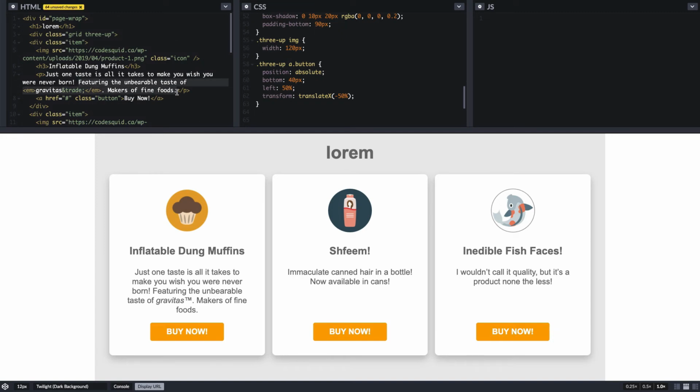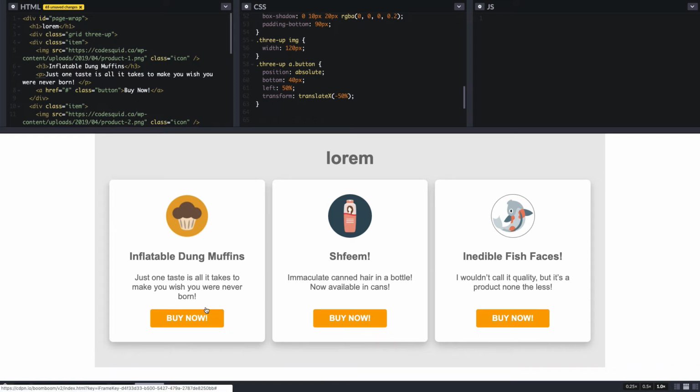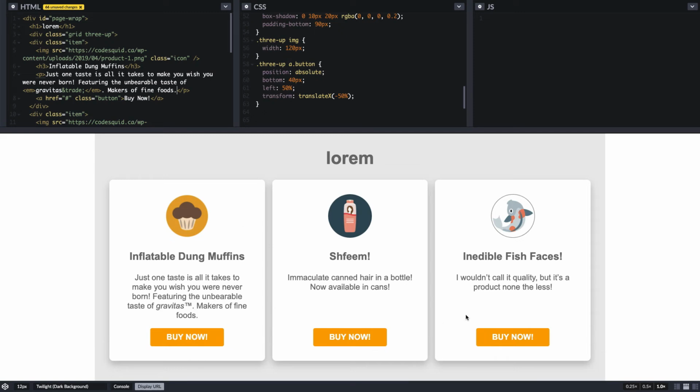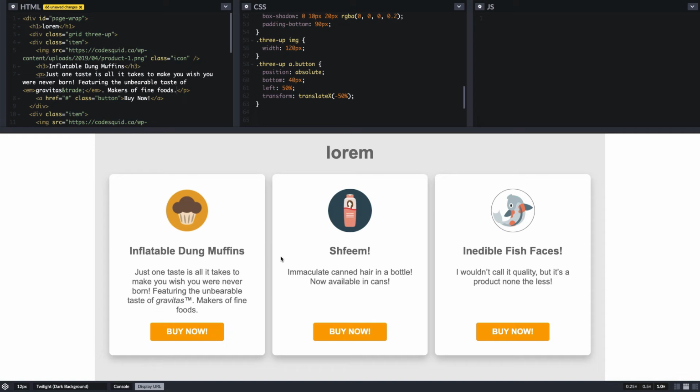We can take out some text if we want to, and everything shifts and looks really nice accordingly. Now the cool thing is all of these columns, all of these items are relative to each other regarding their height. So if we have another row of items that comes up, the tallest one in that row sets the height for the row.